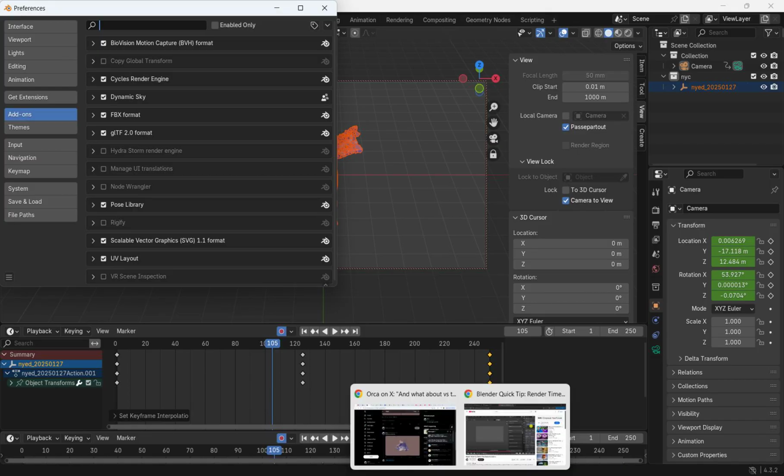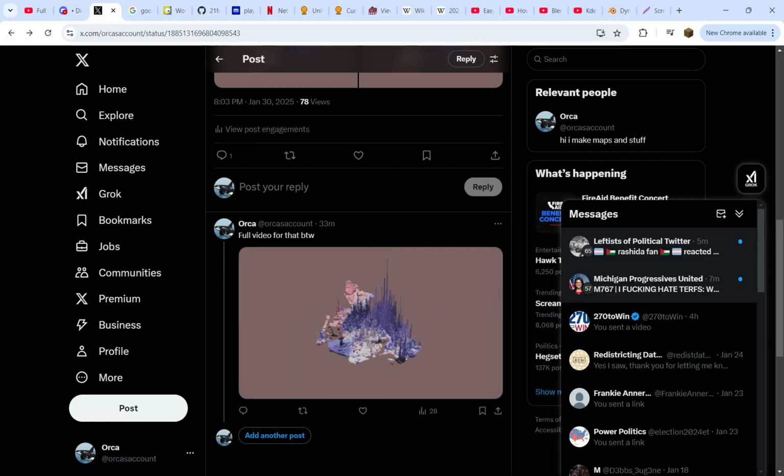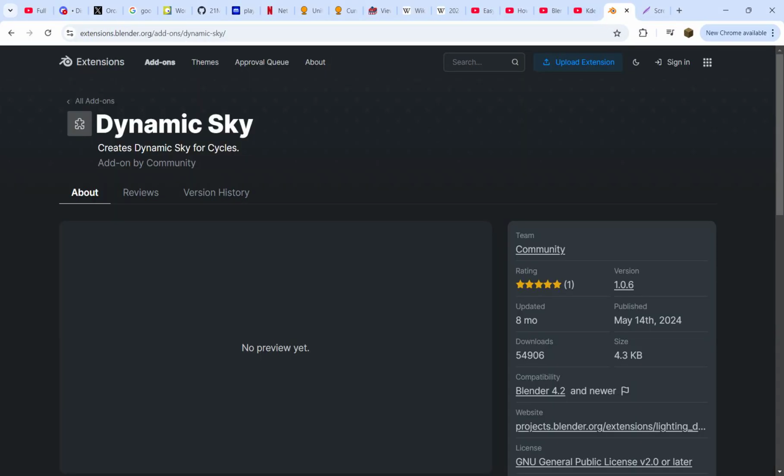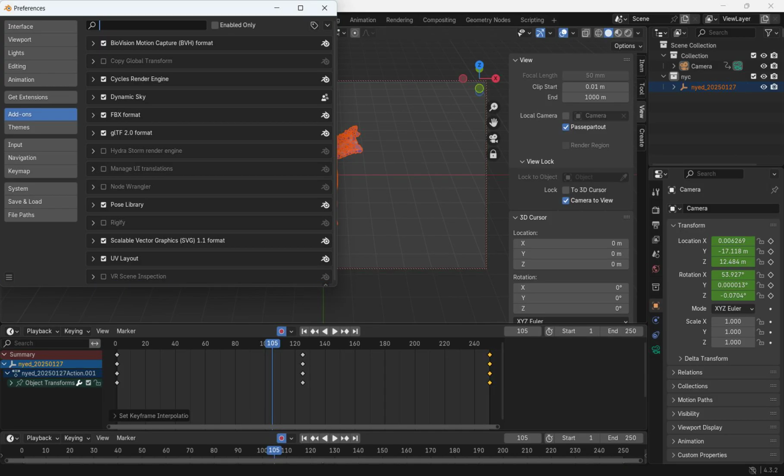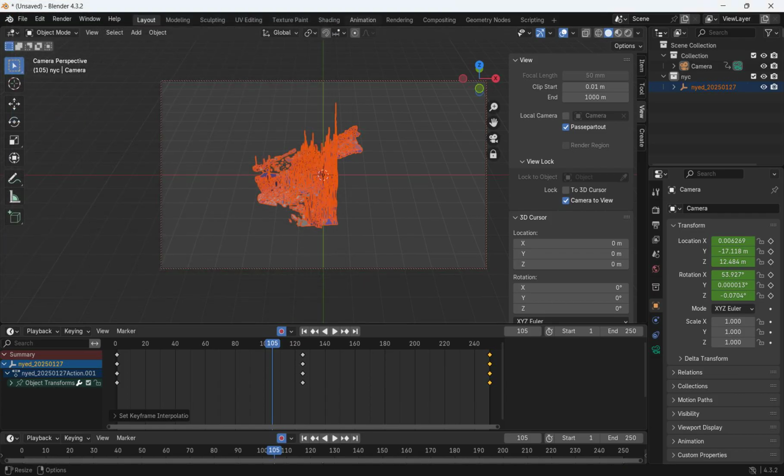I'm going to link this in the comments, but there's this thing, Dynamic Sky Extensions. You're going to want to download this, where it says download right down here. Then go into Blender, click this down arrow in the top right, and click install from disk. Upload that file for Dynamic Sky, and make sure you have the checkbox set up.